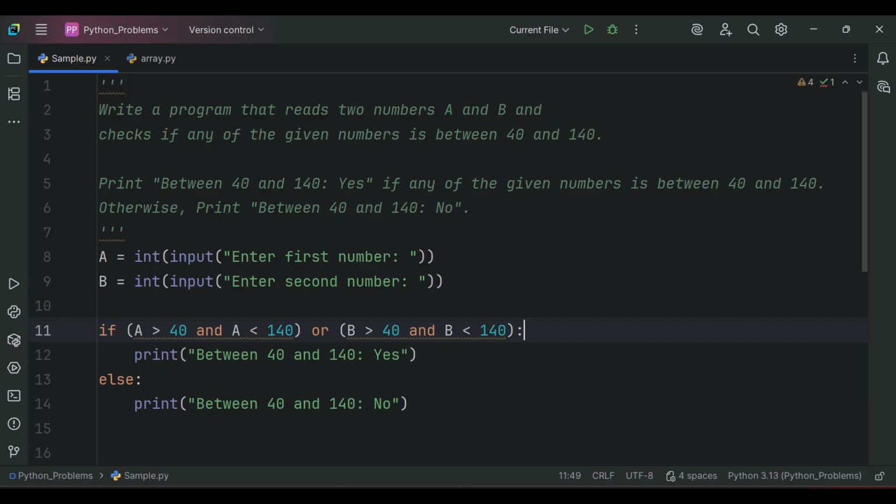In previous videos, we learned problems on if-else statement. We learned a total of 20 problems. In this video also, we will learn 10 more problems. See here friends, this is problem number 21.